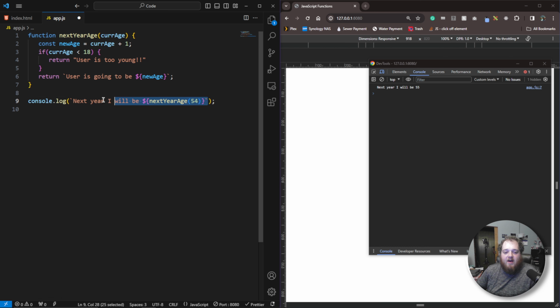So let's go ahead and get rid of this here, and let's make the function call nextYearAge, and let's pass in the 54 again and see what happens. If we save that, you're going to see user is going to be 55, and this never actually ran right here. But let's pass in 5. And if we save that, we're going to see that user is too young, but we never see this being returned here. And that's simply because we got the return statement here, and then the function call completely stopped right here. It went no further whatsoever.